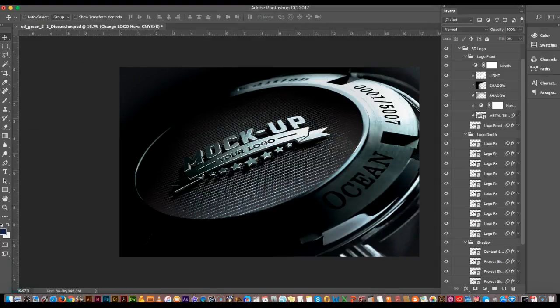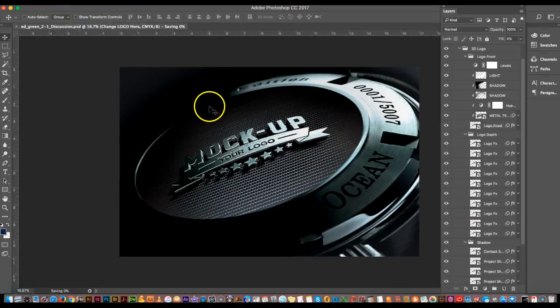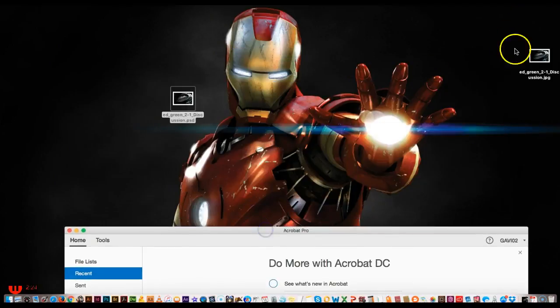Okay, let's go ahead and save this file just so we can do a size comparison. Save, and that finishes up. You can see down here, saving 100%, 25%, 70%, 80%, and we're almost done there. 90%. Okay, so let's hide Photoshop and let's see.